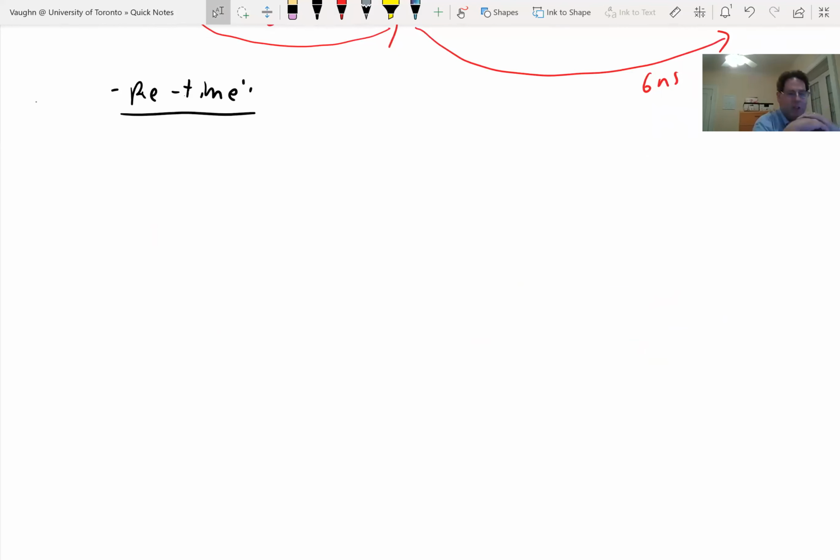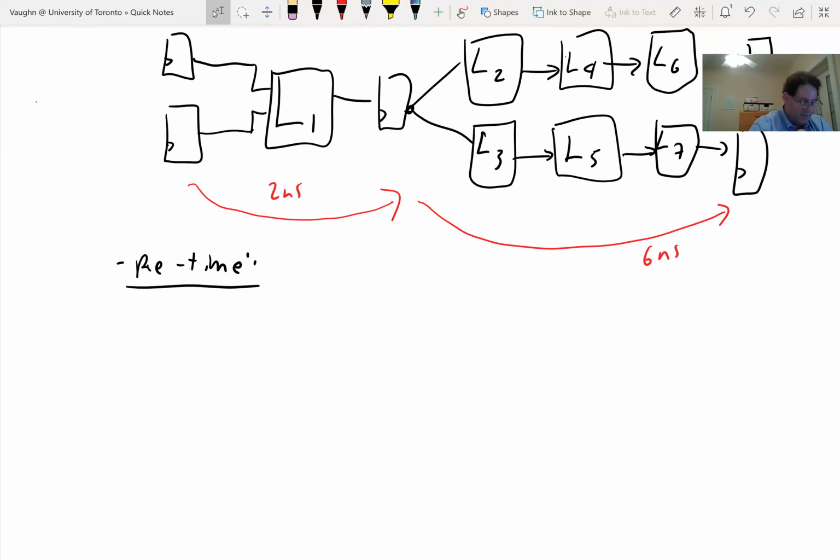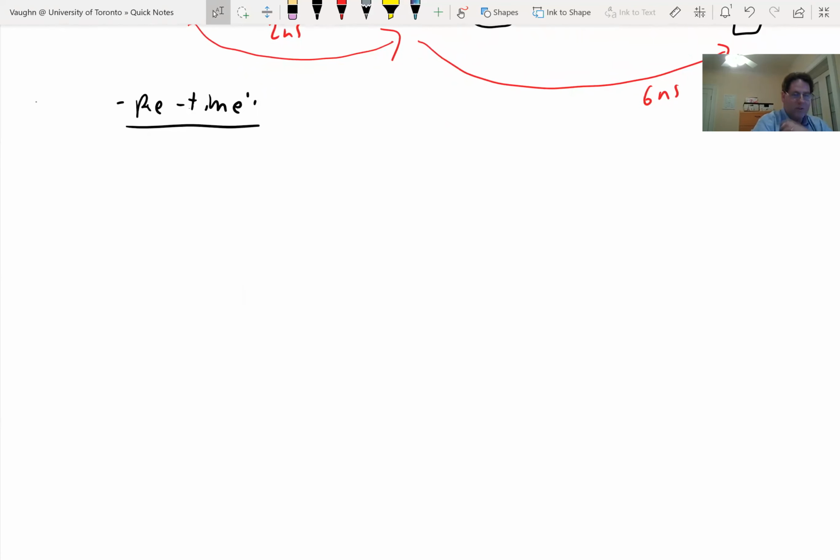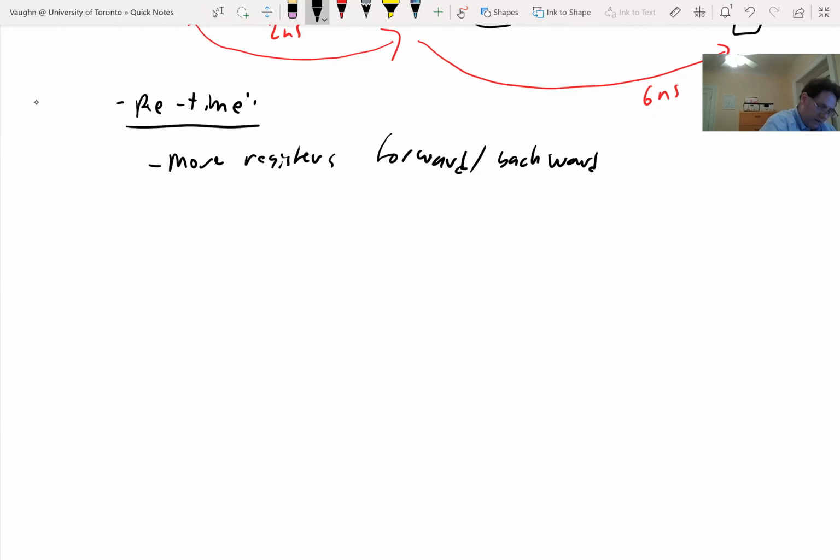Okay, so does anybody know what retiming is? Have you ever heard this? You might be able to guess based on the diagram I drew here. So what does retiming do? Yeah, so it moves registers around. It moves registers across logic. Okay, so let me write that down. Move registers forward and backward across logic. And what it's trying to do is to balance the timing paths.